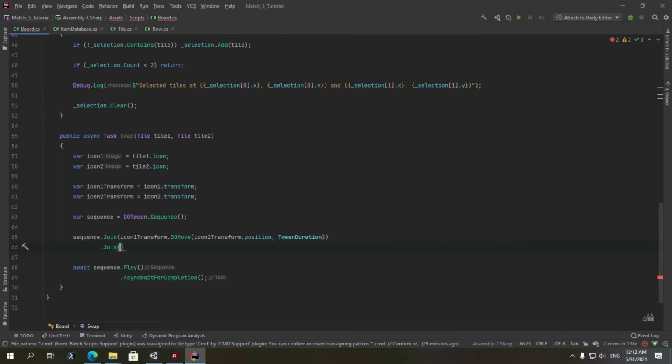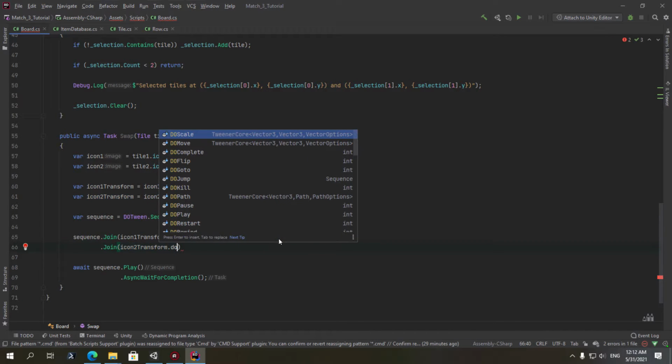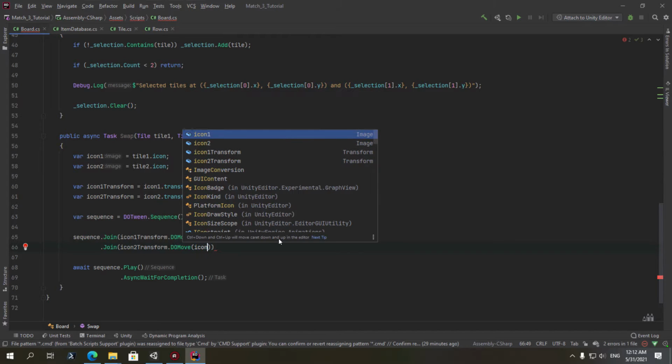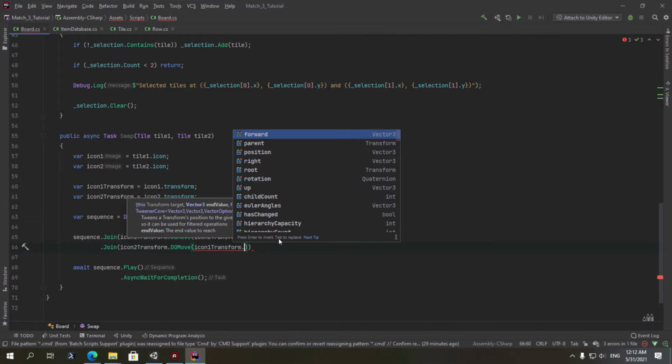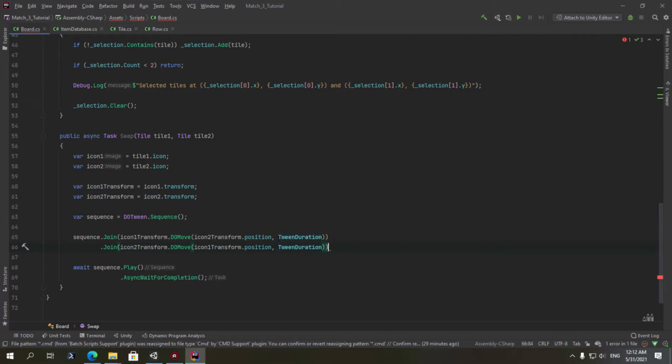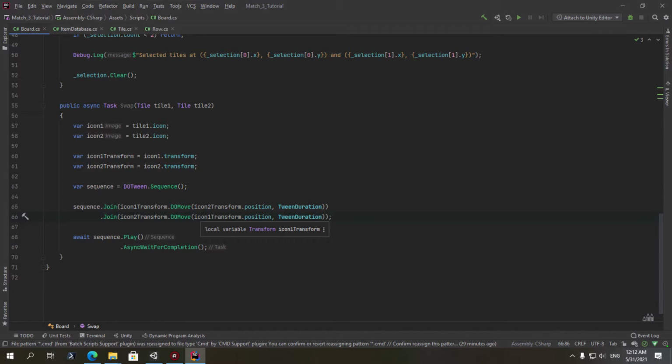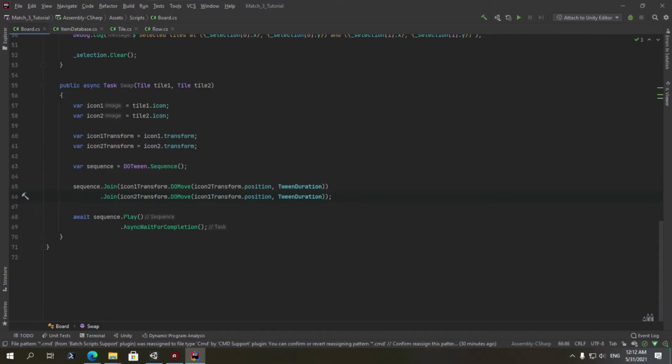Let's go ahead and say tweenDuration. Then sequence.Join icon2.transform.DOMove icon1.transform.position, tweenDuration. One interesting thing about DOTween is that it allows us to add callbacks when the animations are done. Basically what happens right now is that the two icons just move from one position to the other, but nothing actually changes about the tile itself. So we'll go ahead here and await until the sequence is complete.